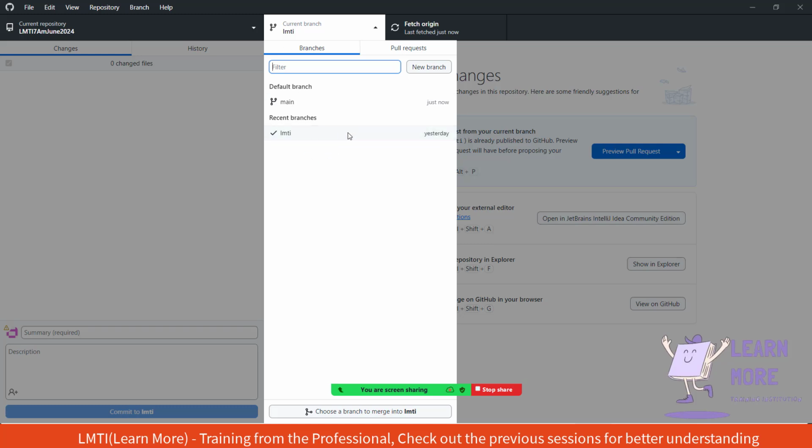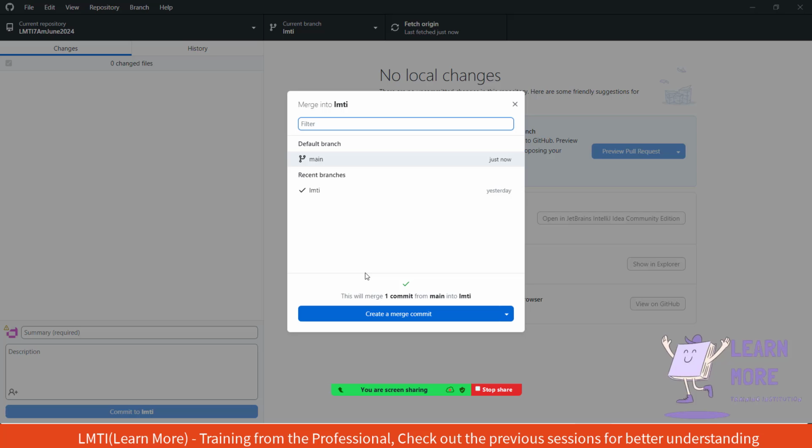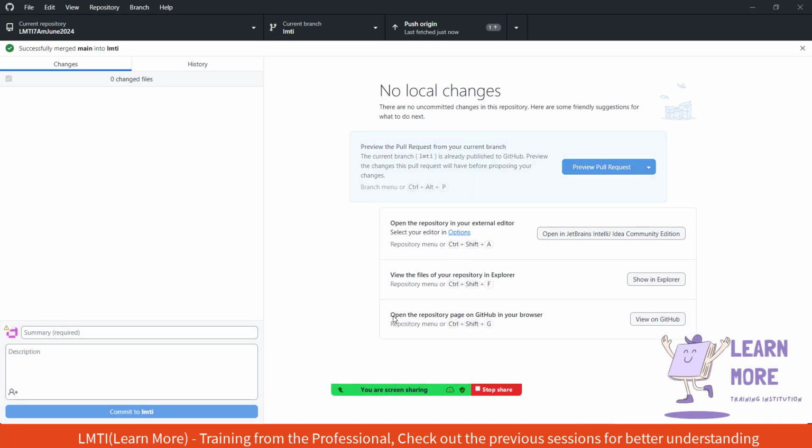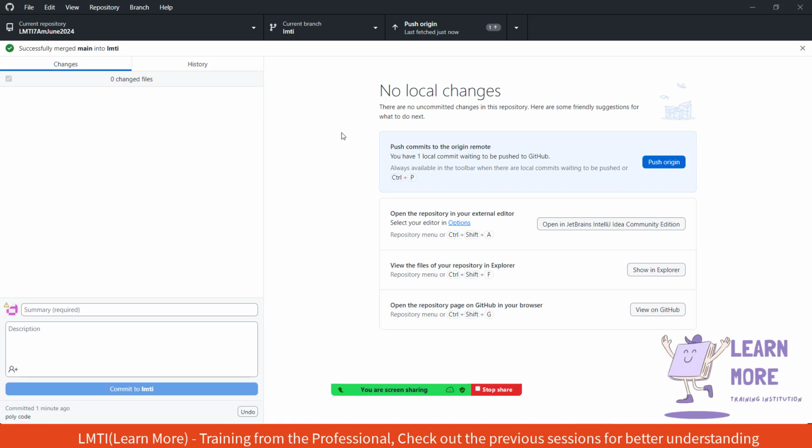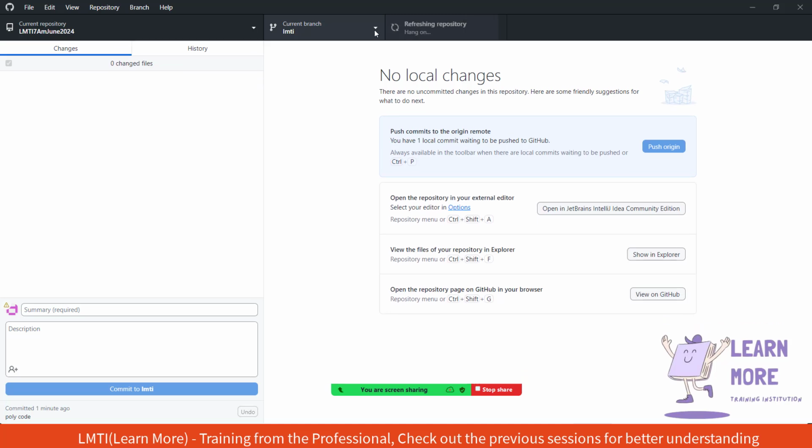How will you sync up? As I told yesterday, you can see the option called choose a branch to merge into the current branch. If I click on it, it says there is one commit. If I click on create merge commit, whatever changes are available will be added into your branch, and you simply need to do the push origin. Now your branch is in sync with the main branch. Okay, so now we have up to date code.